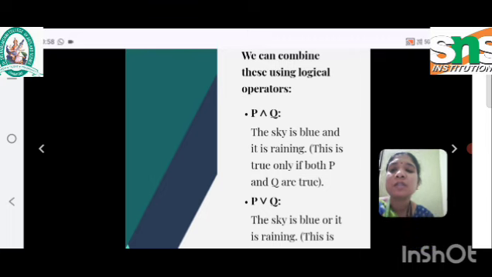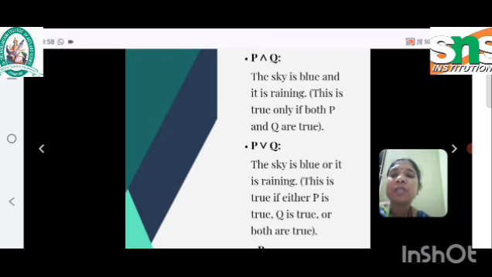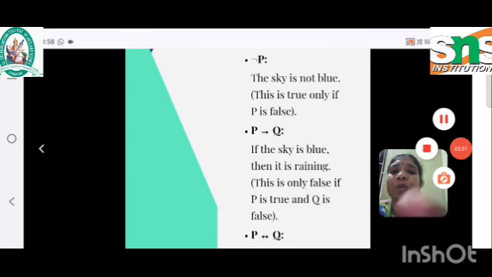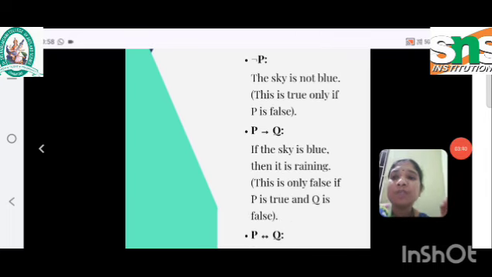For the or condition, it denotes that if either one condition is true, the statement is true, that is the sky is blue or it is raining. The next one, negation. It implies if we give a true statement, it automatically becomes a false one, that is the sky is not blue. The next one is P implies Q, which denotes if the sky is blue then it is raining.